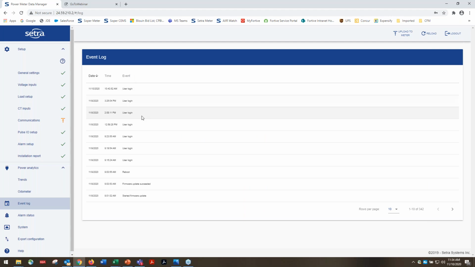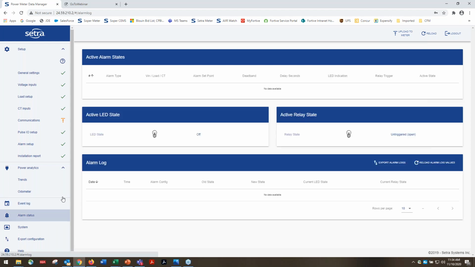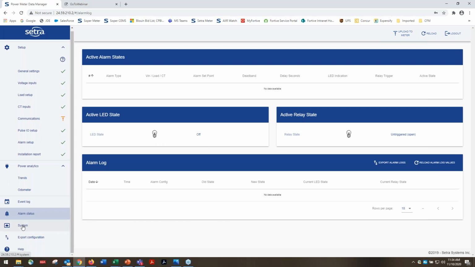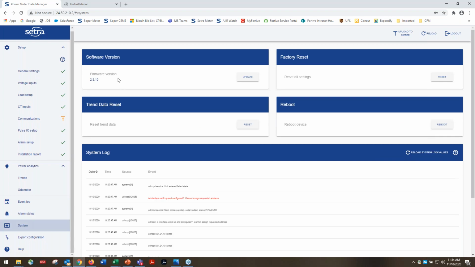There are event logs that talk about user login events, reboot events, saved port configurations. Different events are shown here. The alarm status for any alarms that I might have configured and what the LED states might be. And then overall system configuration.